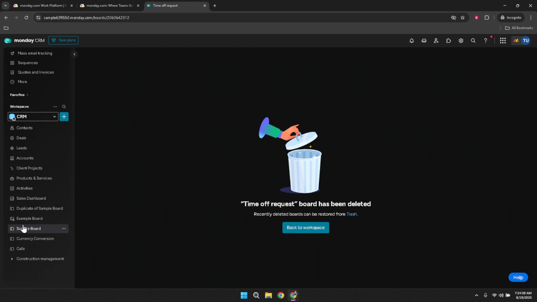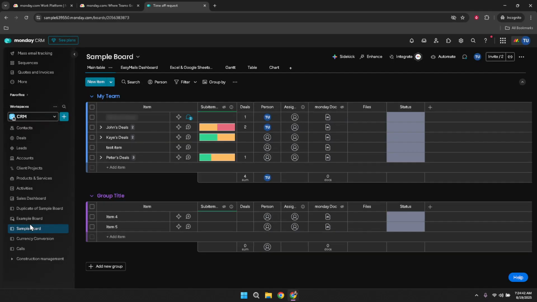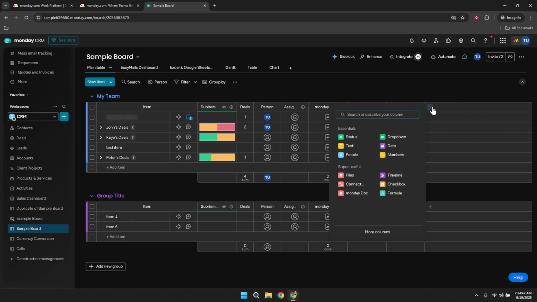Once inside your selected board, the next thing you'll want to do is add a column to your table. This column will serve as the container for your unique ID, so it's an important step. You can usually find the option to add a column on the far right of your table. Look for a plus sign or similar icon.